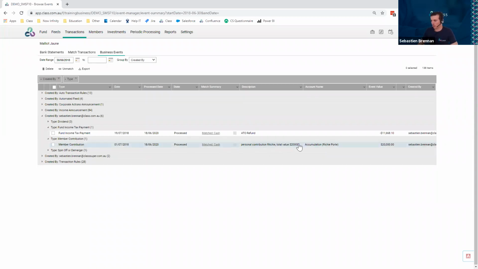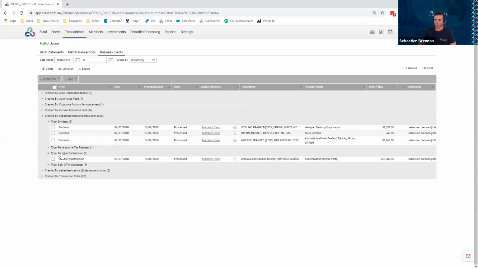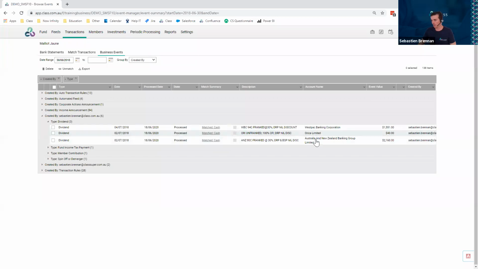So if we look at it here, we've got 200,000 for Richie Port. It's a personal contribution. It's a one-off. So that one is fine as well. No issues there. The dividends though, the dividends are for listed securities. And so what I'm looking at here, if I look at the date, they're all around that July 2018.